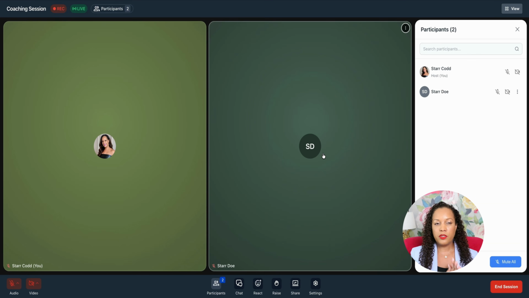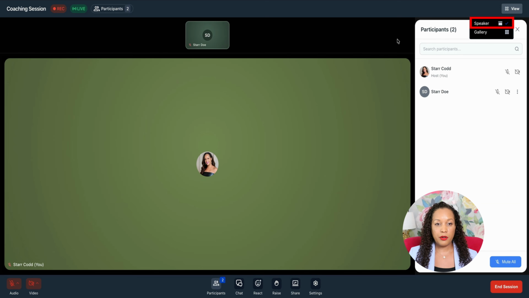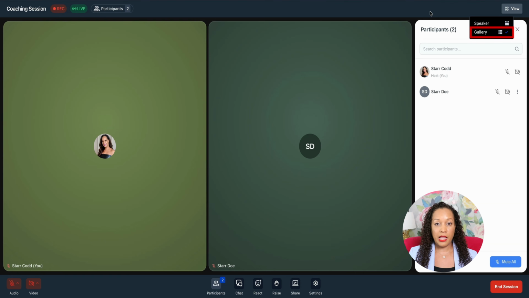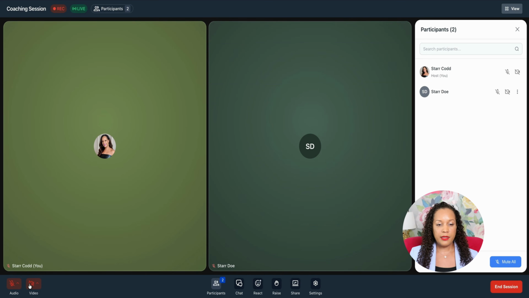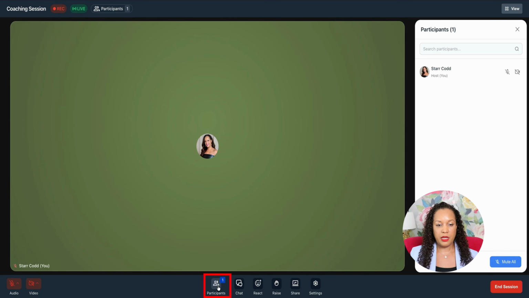So first of all, you actually have at the top right your view. So you can have a speaker view, or you can have a gallery view, which will show the participants on the call. On the lower left-hand side, you can turn on or off your audio. You can also turn your video on or off as well. And you'll see the number of participants here on the bottom right of that screen.